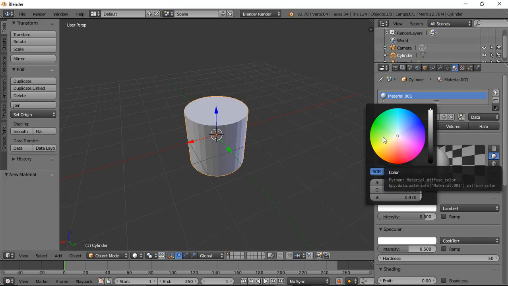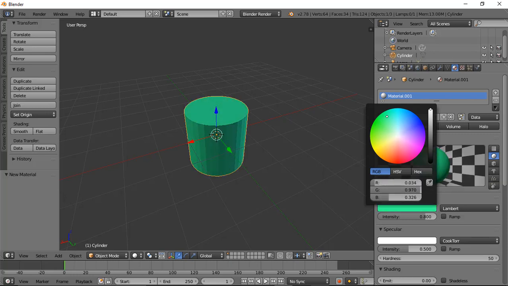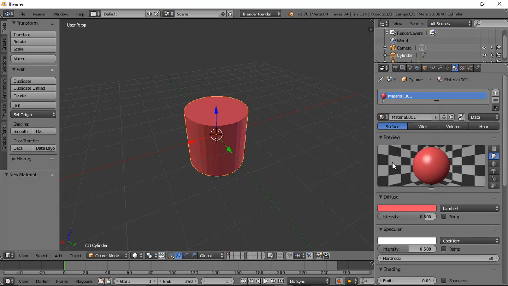Now you can add different colors to this object by moving this pointer from here, and if you know any RGB values, you can enter them here and get the desired color. Now we even have other options of colors like HSV and HEX. You can go through them if you know how to make use of them. And this is how we add colors to an object.